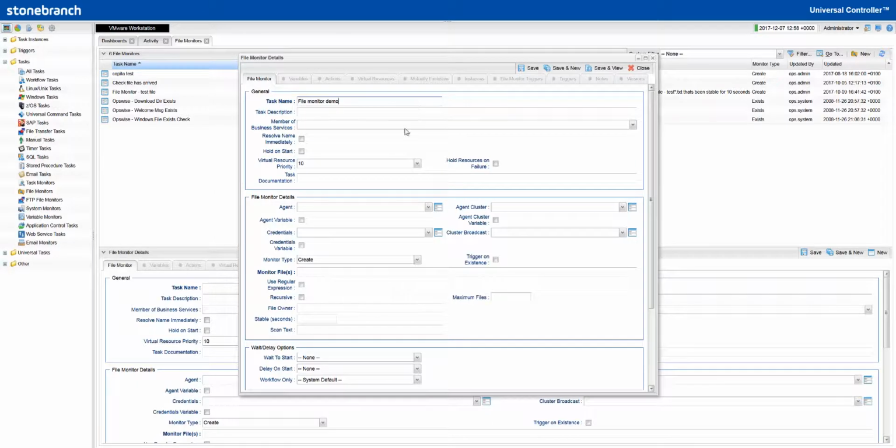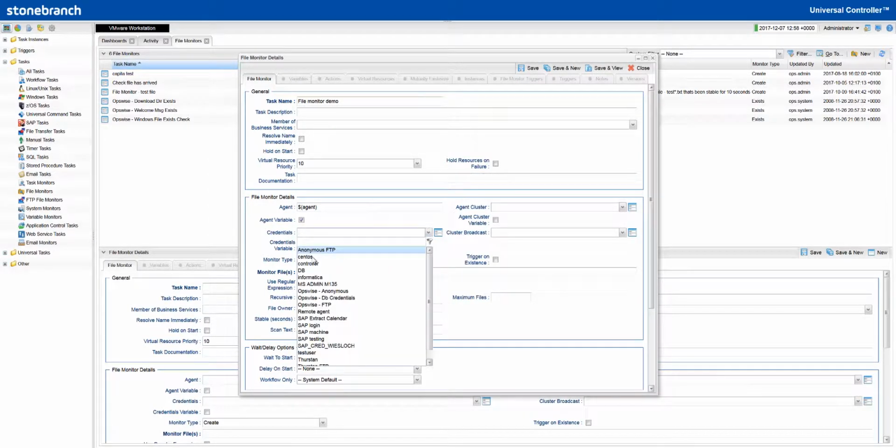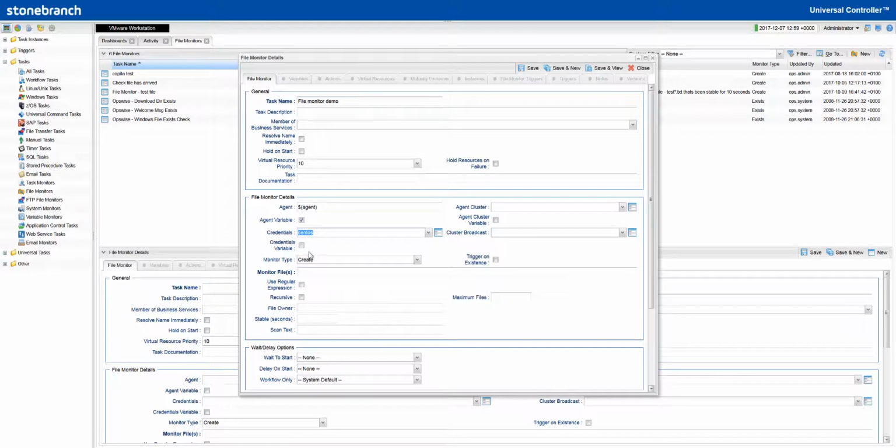Next, we need to select an agent on which to run the file monitor. Click the drop-down menu and select an agent. Alternatively, tick the agent variable box and manually enter an appropriate agent variable into the agent field. If specific credentials are needed to run the task, click the credentials drop-down menu and select the appropriate credential. Again, you can use a variable here, by clicking the credentials variable box and entering the variable into the credential field.